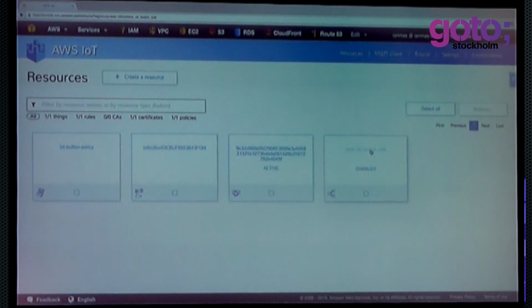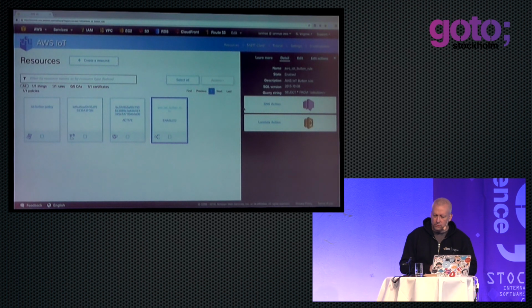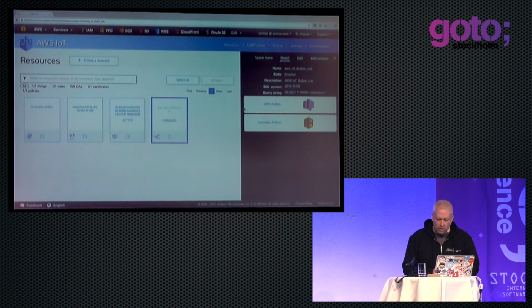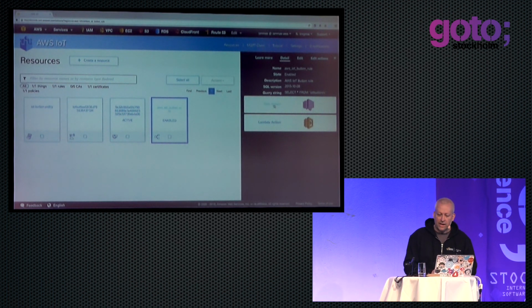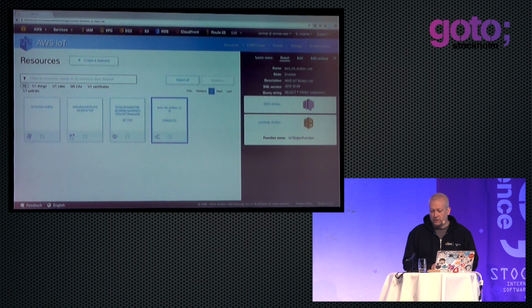And then we have a rule. It's worth digging into the rule. The rule corresponds to that rules engine that I showed you on the platform architecture a second ago. And you can see that when this button is pressed, a couple of actions will take place. One of them is an SNS action, which for debugging will deliver the payload of the event coming off the button into an email address that I've set up to capture that. And the second one is a Lambda action. And you can see that this particular Lambda action triggers this IoT button function.